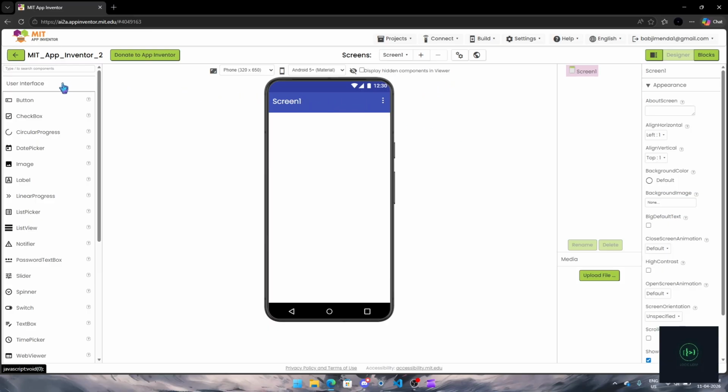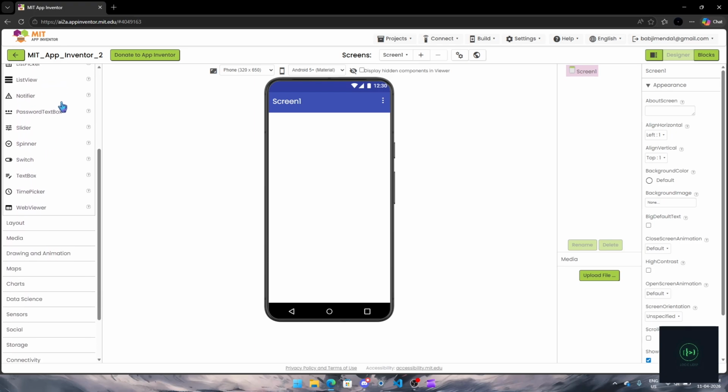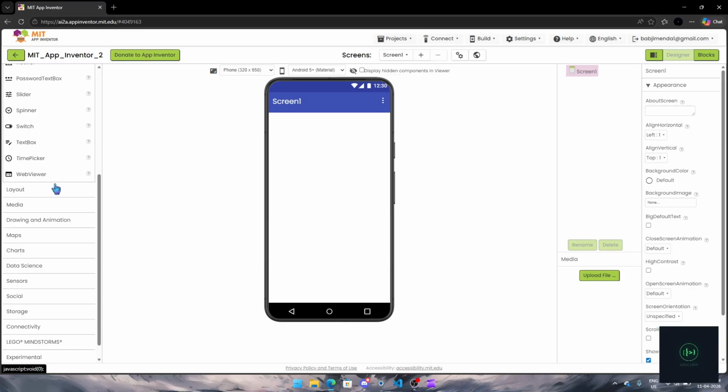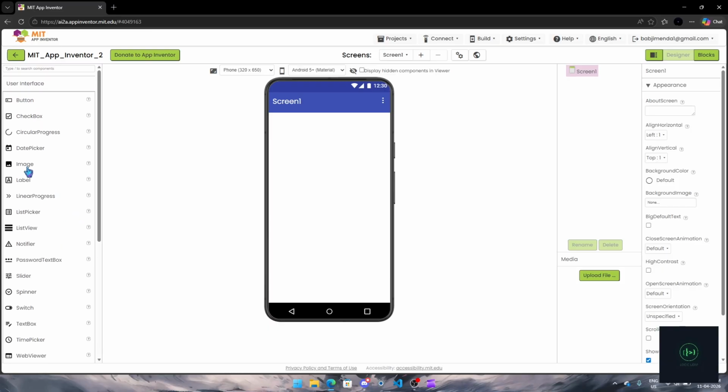Here we can see many options or operations like the user interface, which has buttons, checkbox, date picker, image, label, etc. And there are some others too, layout, media, drawing, animations, etc., which we are going to see in the future. So now let's just get started with the basics. Let's start with the button. You just gotta drag and drop this over here.